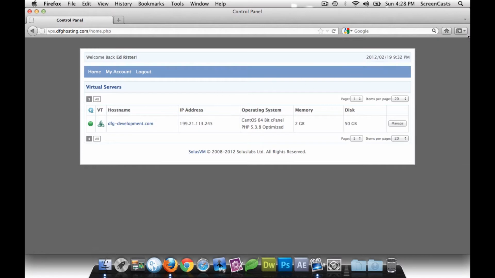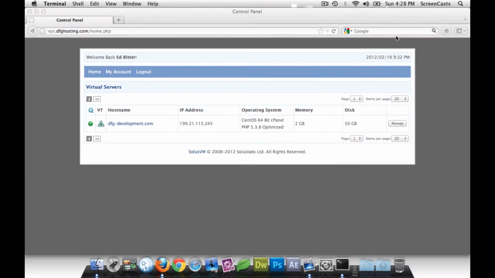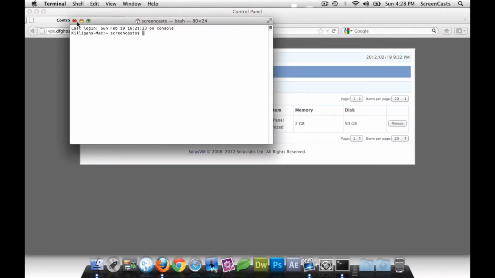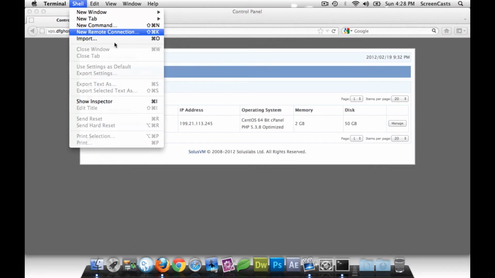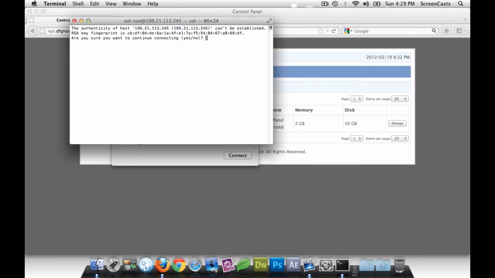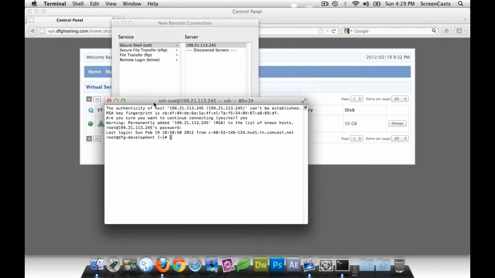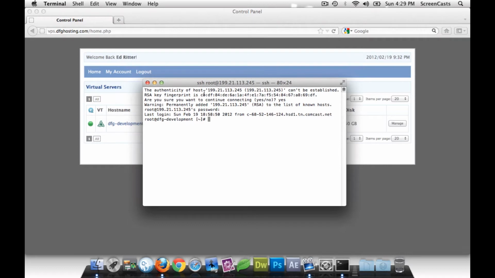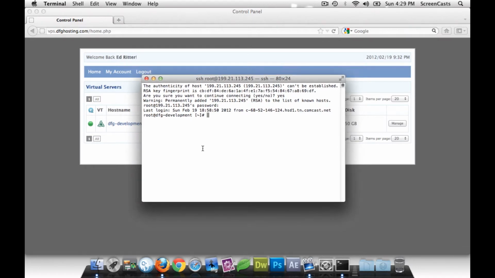To connect to that, on Mac it's really easy. You just open up a terminal and create a new remote connection, SSH. I'm going to connect to it as root. We really won't need to go in here, but this would be where I would connect. On Windows, you would use something like PuTTY, which is the same thing. You just connect to it the same way.